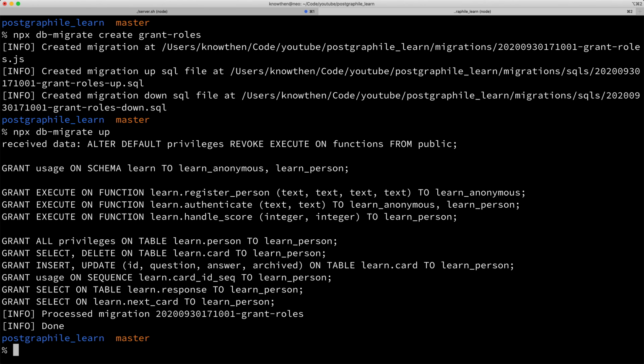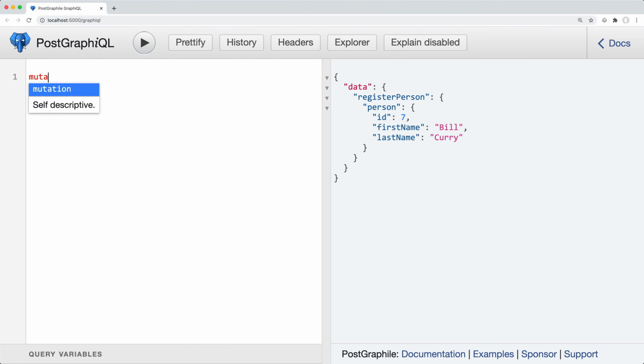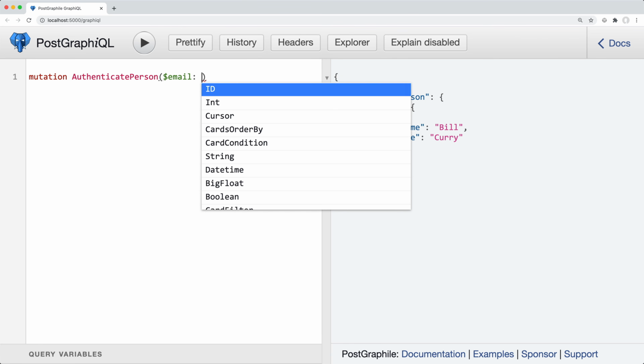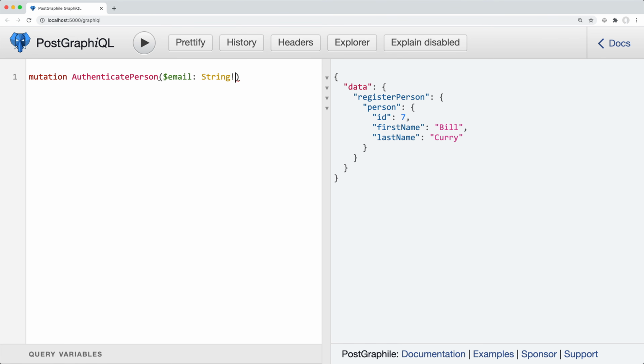So in GraphQL, I'll create a new mutation named authenticatePerson, but this time I'm going to use GraphQL variables in the query. Let me show you what I mean by variables. After the name authenticatePerson, I'll add a set of parentheses, then I'll define an email variable that starts with a $, and I'll say it should be of type string, and I'll add an exclamation point on the end, which means it's a required parameter. Then I'll do a similar thing for the password.